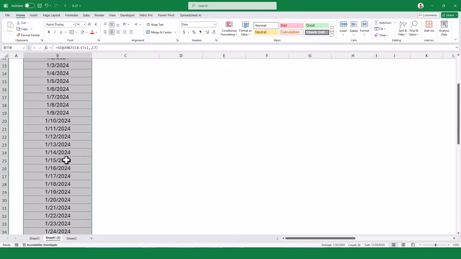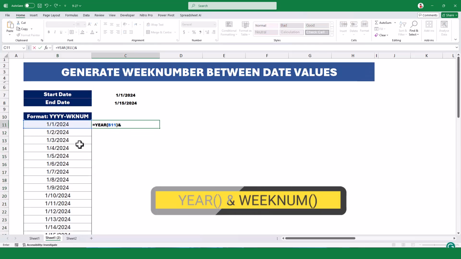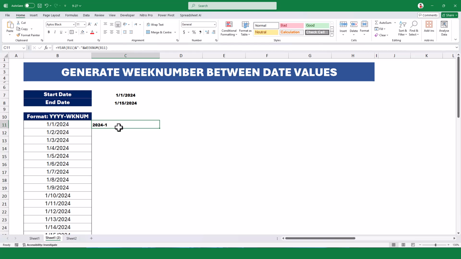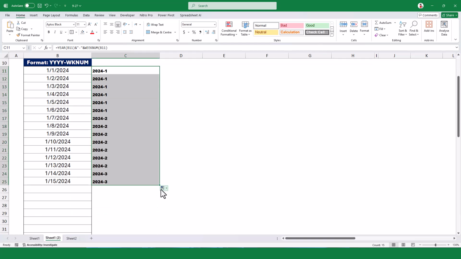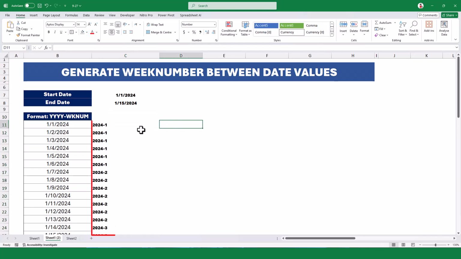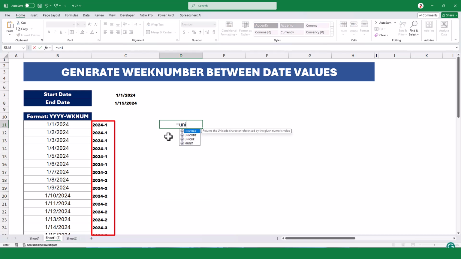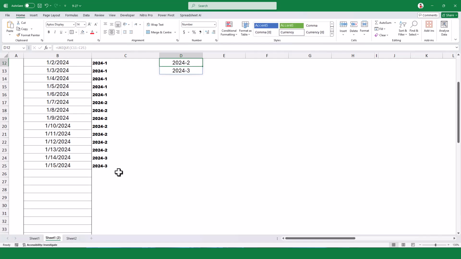Once the date values are extracted, we use the YEAR and WEEKNUM functions to calculate the year and week number for each date. These values are then concatenated using ampersand characters to create a combined year-week format. Afterward, we copy the formula and apply it to all rows. Since the year and week number values may be duplicated multiple times, we use the UNIQUE function to extract only the distinct year-week combinations. While this approach works, it has limitations.